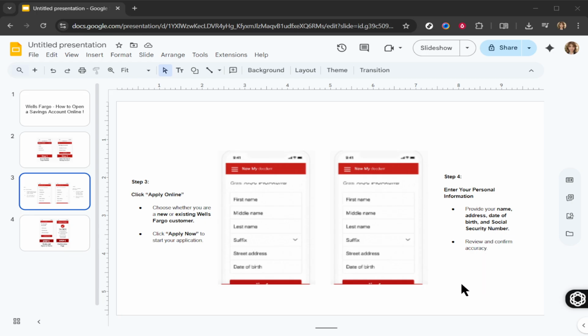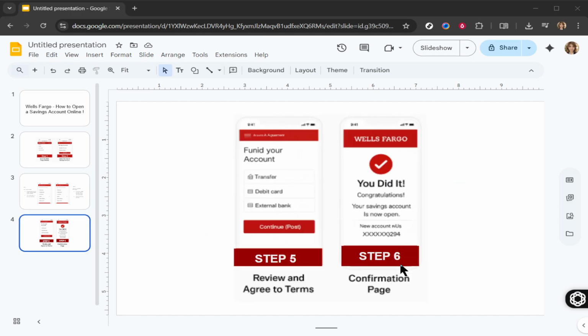Now that your account is set to be funded, you're just a couple of steps away from completion. It's time to take a look at the terms and conditions. Carefully read through the terms and disclosures provided. After you've understood and agreed to these terms, there will be a checkbox for you to select, followed by a Submit Application button that you'll need to tap.